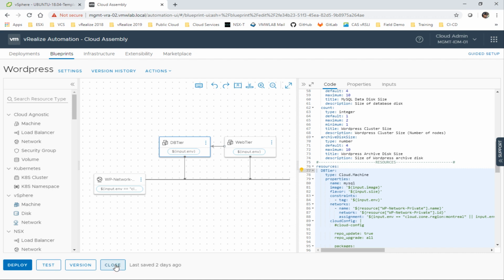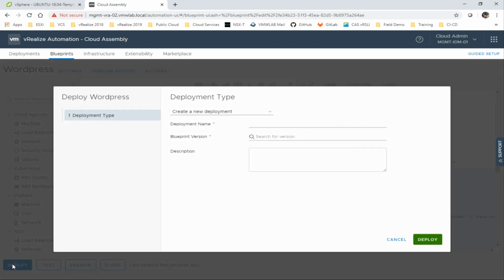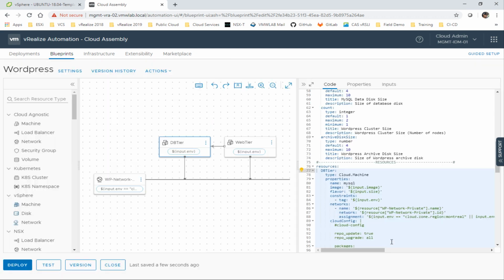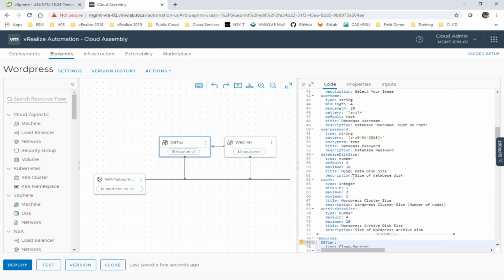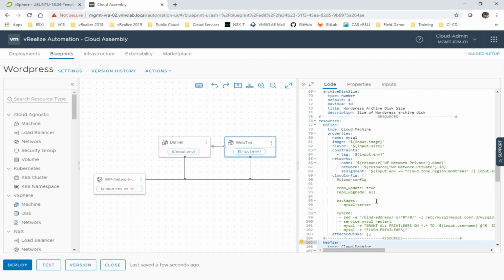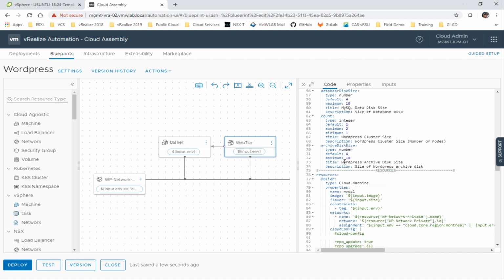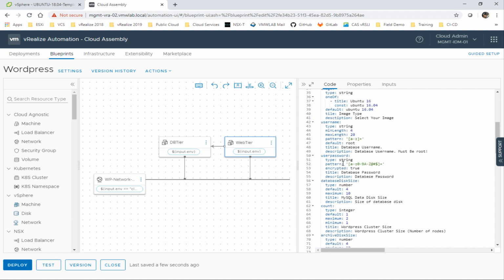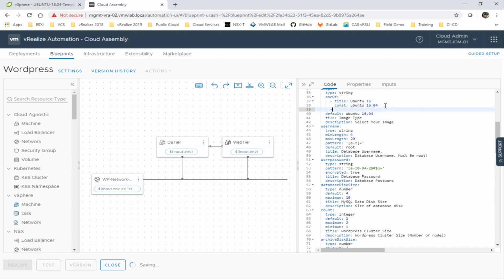And if I go and deploy this, before we actually deploy it, notice that we need to change something. You'll see that the image setting that we have is already in the input. We only have the 16.04 as an option. We don't have the 18. So let's go ahead and create this so we can actually select that when we deploy this.